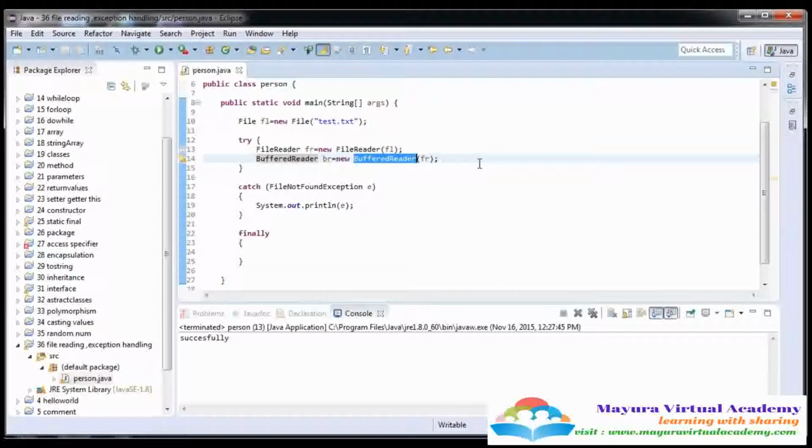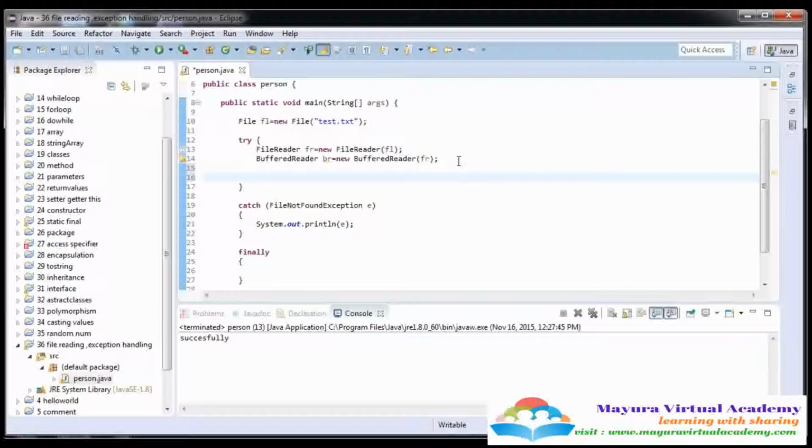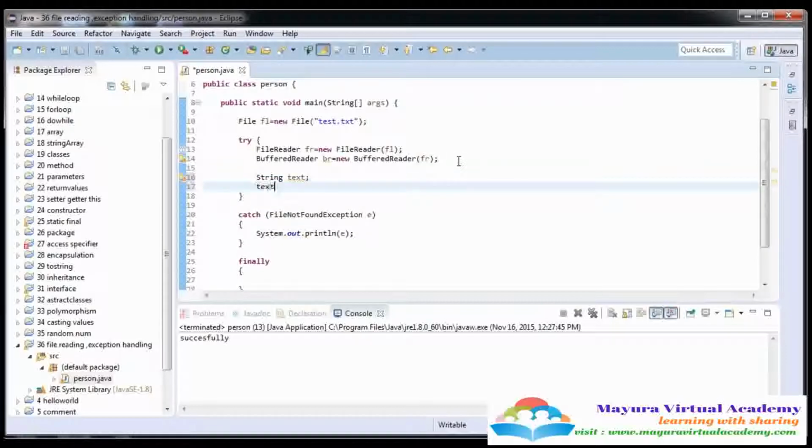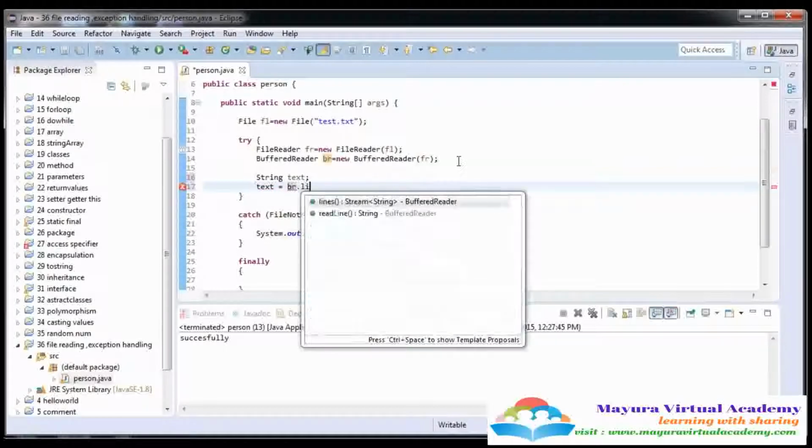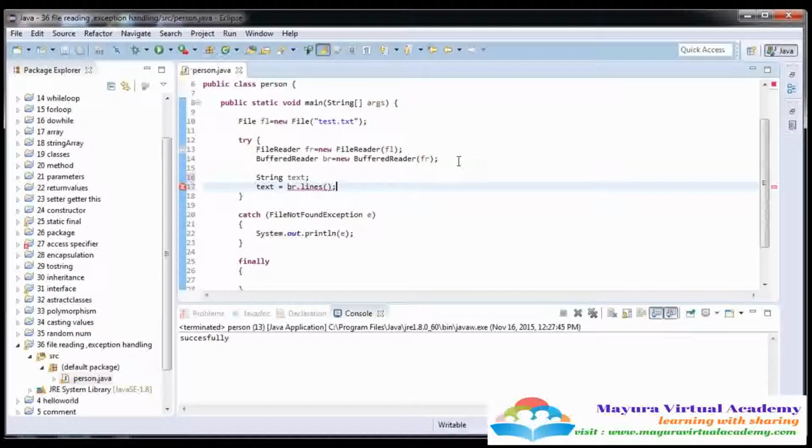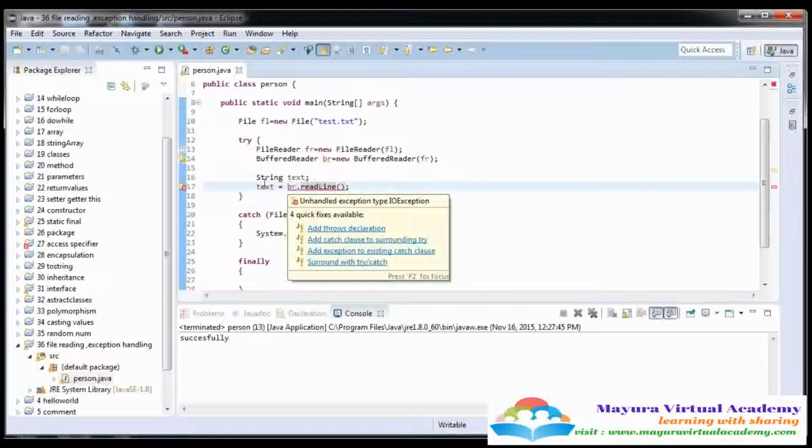So now I'm gonna print the line using a string. Here I'm gonna write String text. This is just a variable, and then I'm gonna read the text from the BufferedReader, here is br dot readLine. Here we need to write the function readLine, so it can read the lines from the br, that is the BufferedReader.